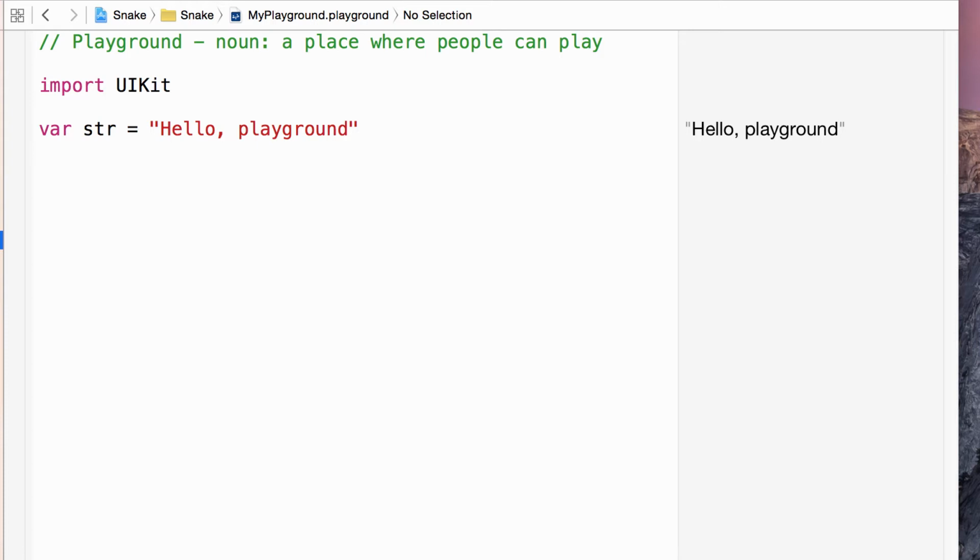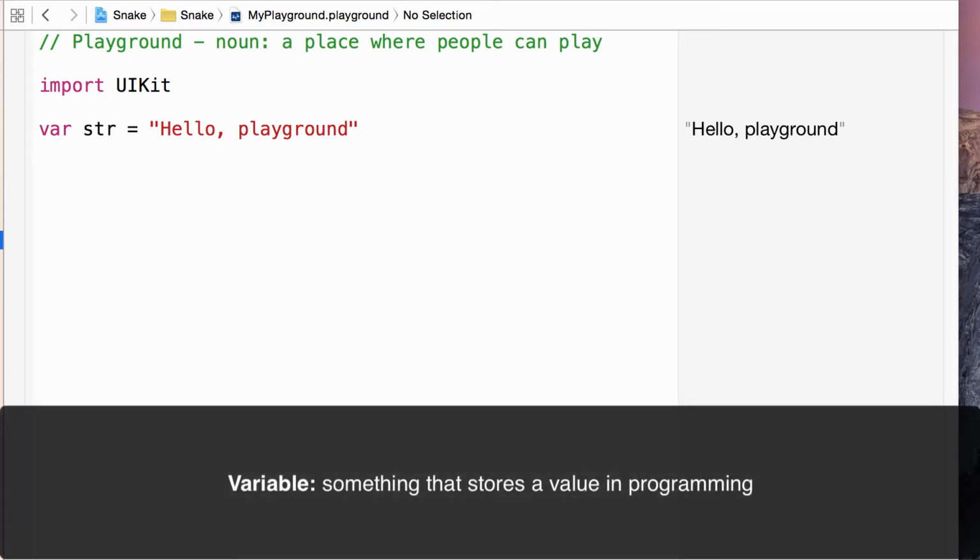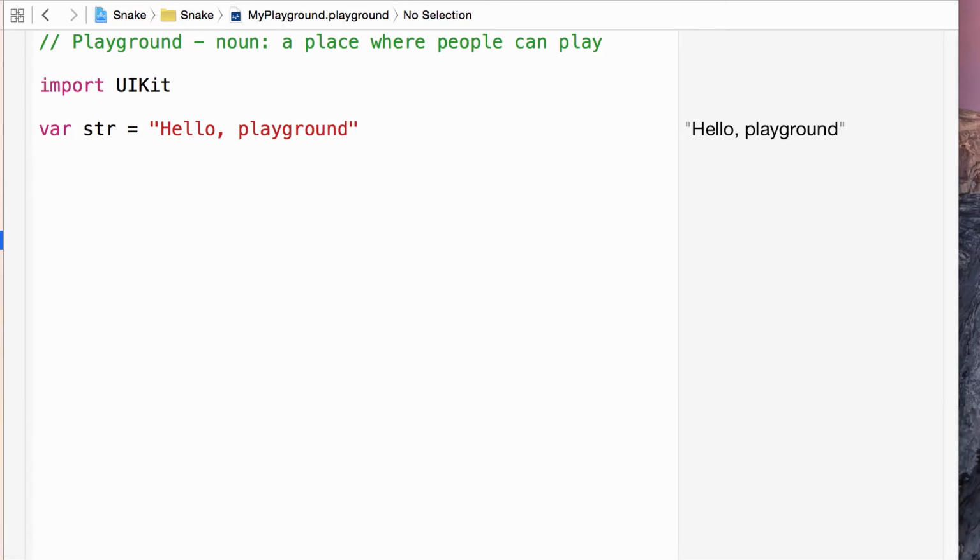One of the first things we're going to learn about is variables. So what is a variable? Well, in programming, a variable is something that we use to store a value. As an example, when we make a game, we might need to store the number of lives a player has or their current score, and we would use variables to store these pieces of information.